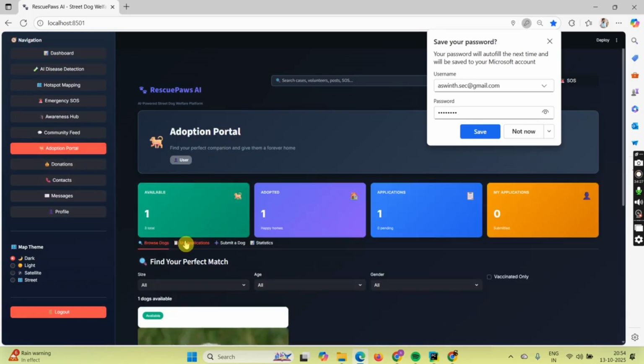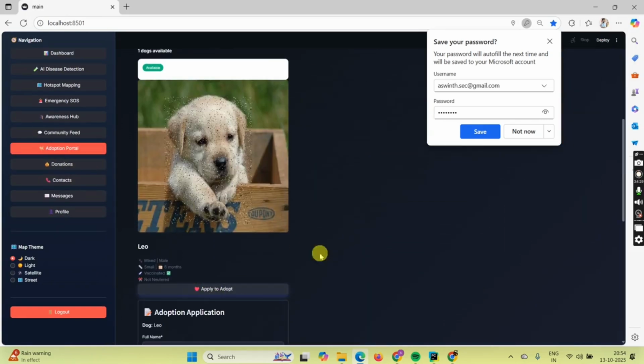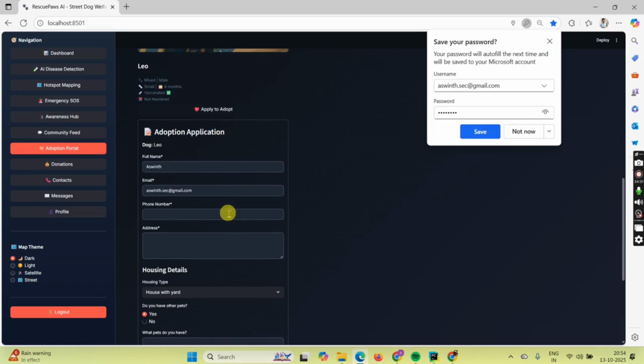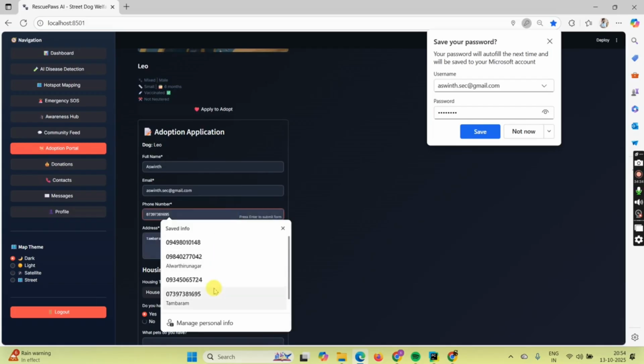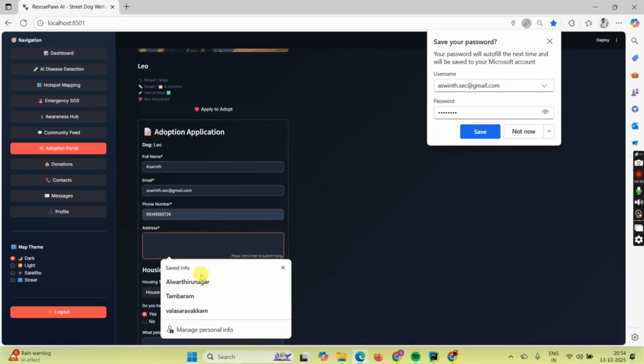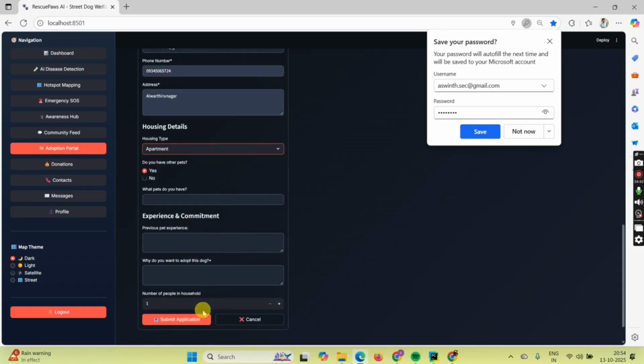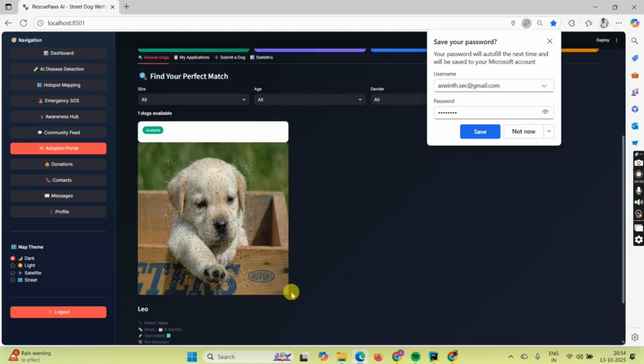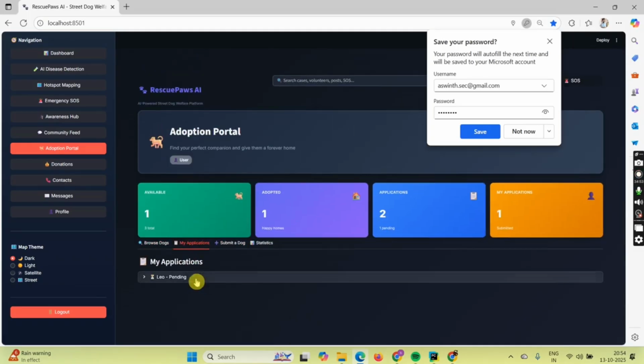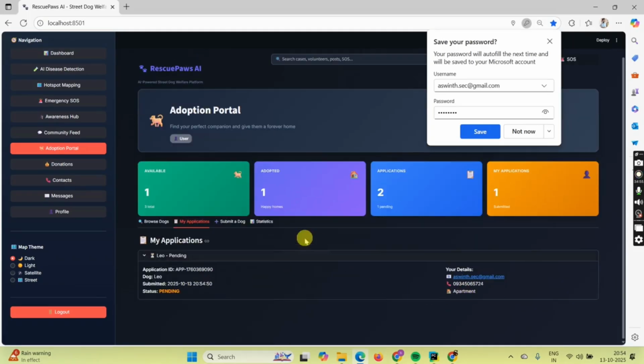For the adoption portal, I can click apply to adopt, and I can give a phone number and address, Sarvarthi Nagar, house with yard or apartment, and submit the application. I am interested to adopt. Submit application. So it is submitted, and it shows it's pending now.